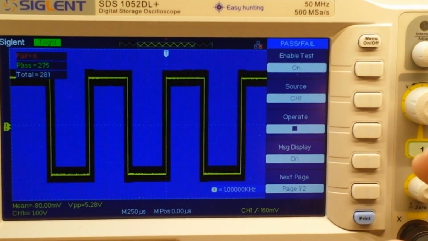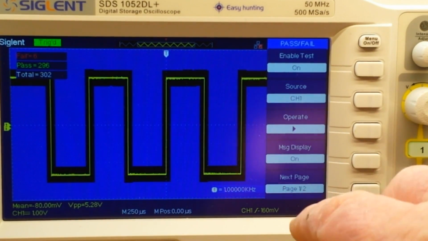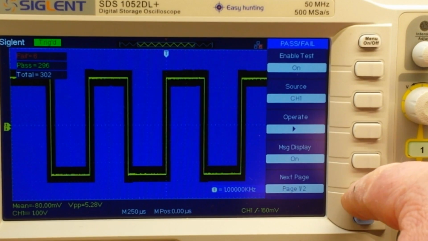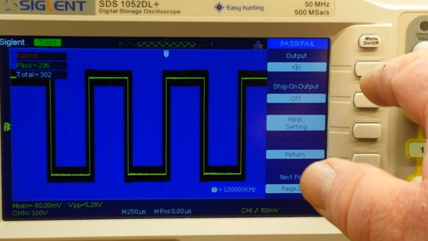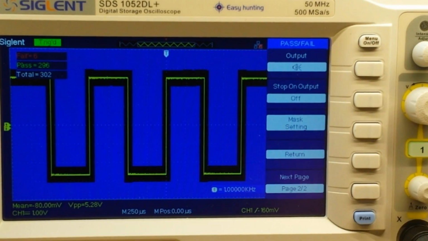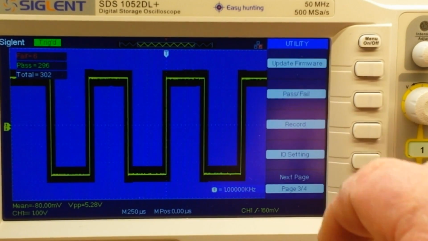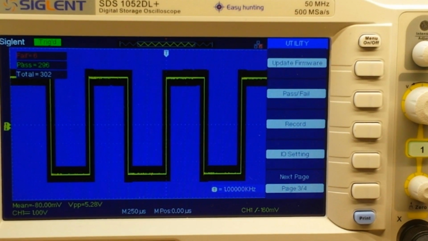Now here's where it gets interesting. We have our message display. We have an output set for a beep, on or off. We can tell it to stop the output. So you can run a bunch of tests on a signal. Say you're getting like a runt pulse every 100,000. You can count how many times they're there, decide what's acceptable.